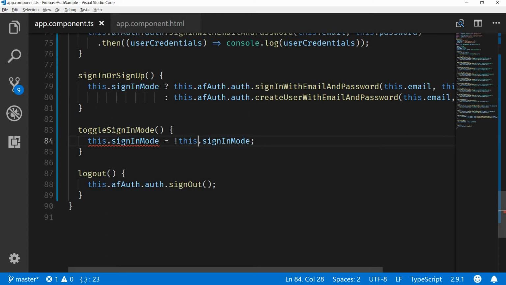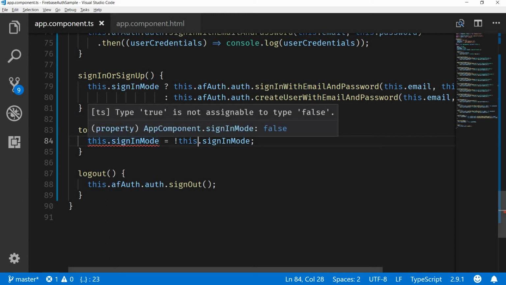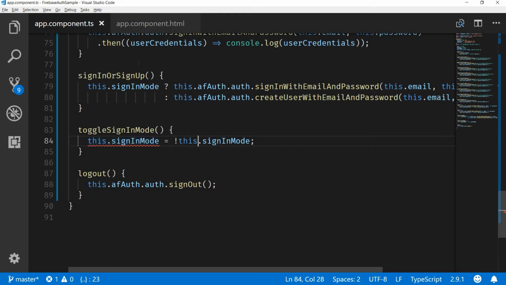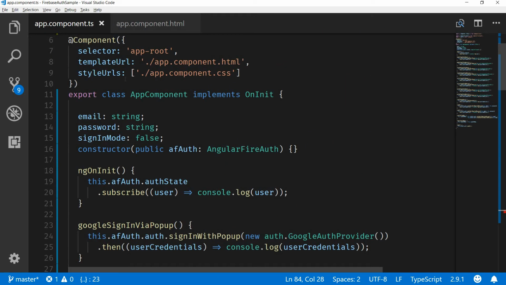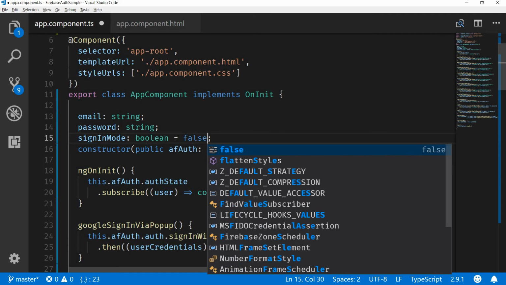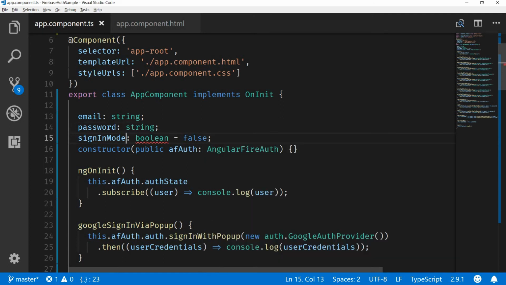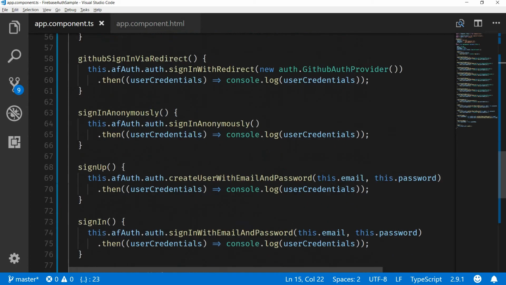And let's see why we are getting an error. The value true is not assignable to the value false. Oh sorry, this should be boolean here with a default value of false. That's what I meant. And if we are already assigning a boolean to it, then we don't really need to give it a type.